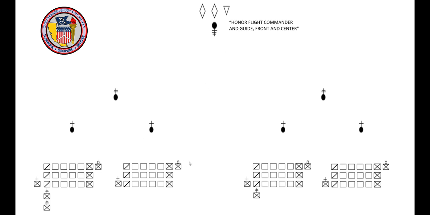And how we do this in California Wing to standardize it is that the guide comes up to the left of the flight commander, and then they both immediately go up, marching towards the group commander, stop 3 paces in front of him or her, and execute a present arms. So let's watch this one time through.